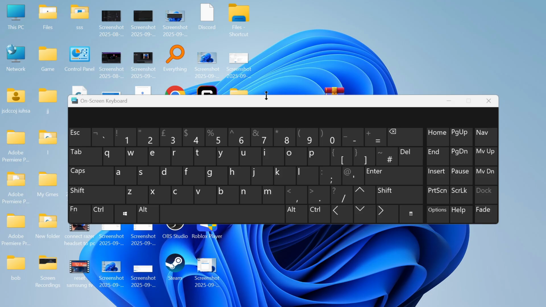Now this will depend on the computer and laptop that you're using, but typically you should have a print screen button somewhere on your keyboard, and you can either press this button individually, or you'll need to press the FN key and the print screen button at the same time, or you may need to press the FN key, the Windows key, and the print screen button all at the same time.